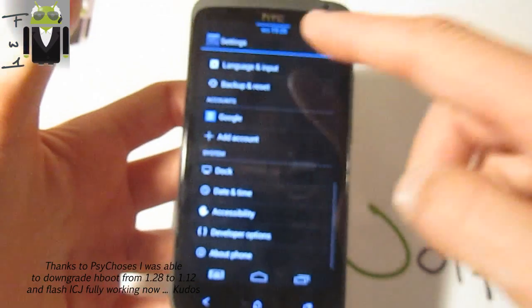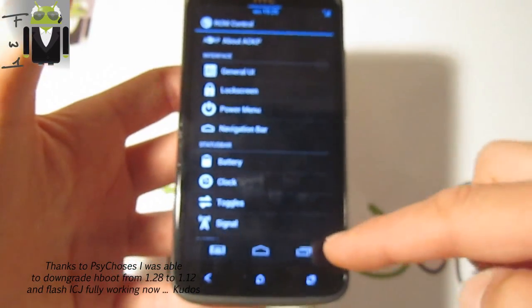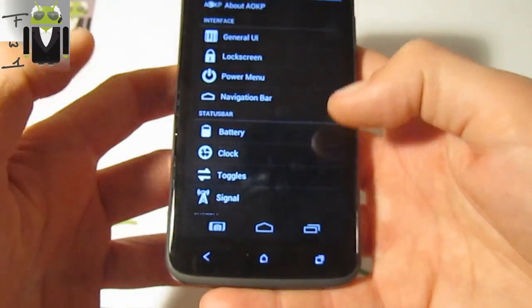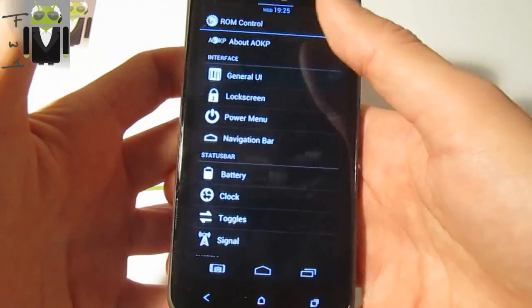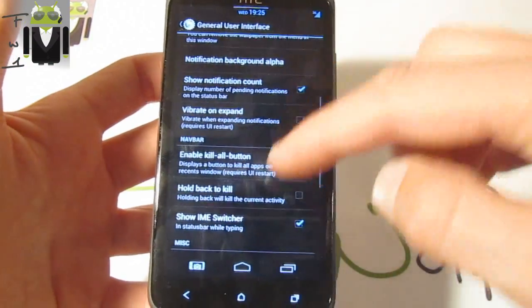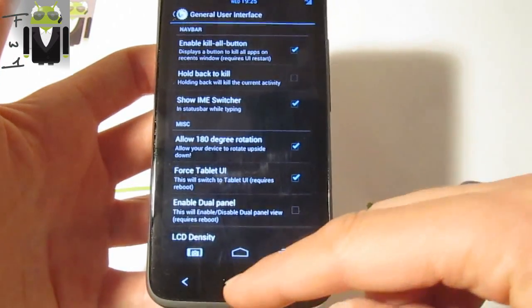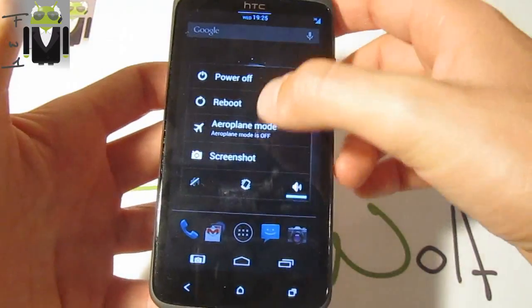So let's go to settings and go on ROM control. Here we are, the bar with the button keys, and I just want to show you how it works to change the tablet mode. The first thing to show is the force tablet user interface. I have just forced it, and let's reboot the phone to show you what will change.